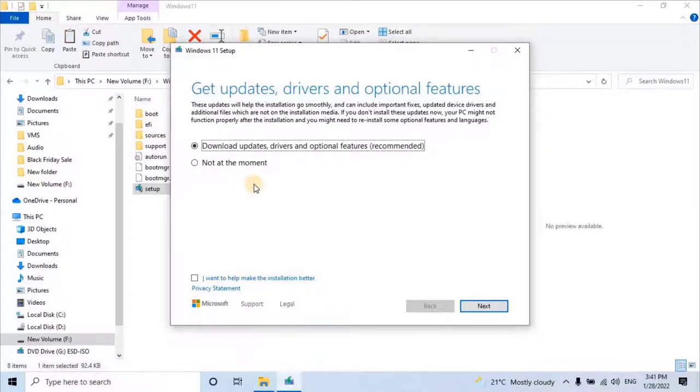Here the user has two options: download updates, drivers and optional features, which is recommended by Microsoft, and the second option, not right now. The user can use either option, and it will not affect the upgrade process. Here I will select the second option, and to continue the process, click on Next.